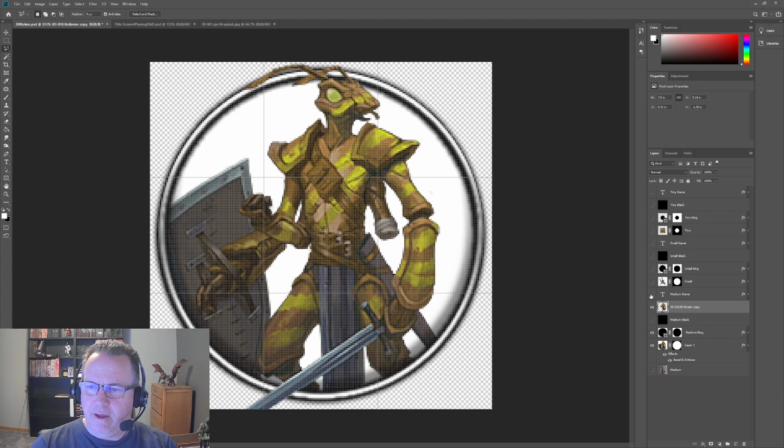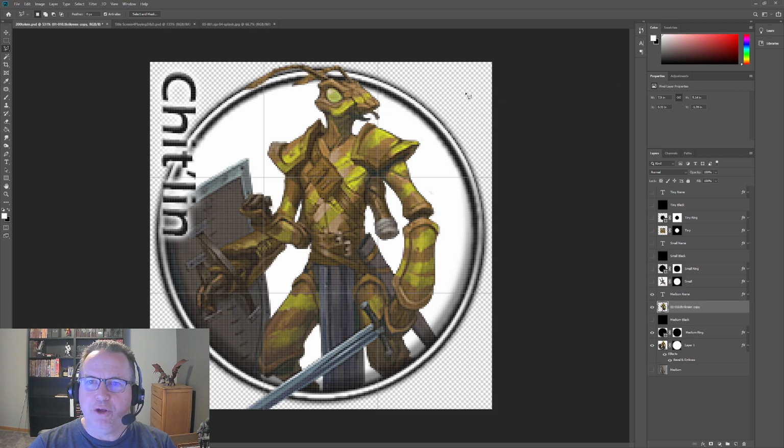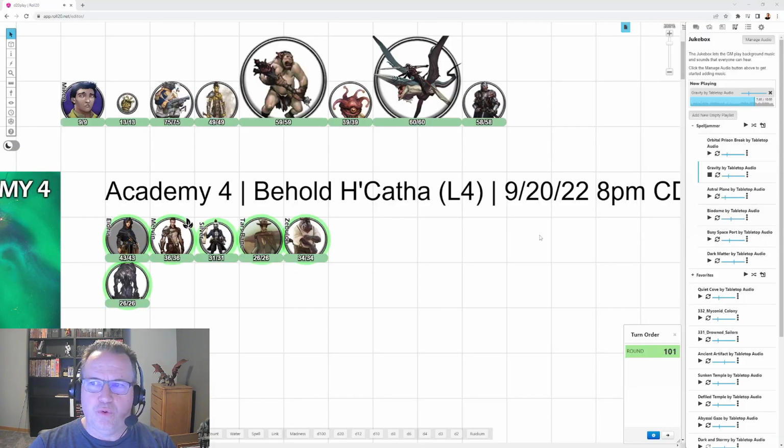If it's a player character, I'll throw a name on there too and save it. Often I'll save it without the name and with the name. Both save as PNG files. So that's the scope of the work in Photoshop. Now let's take a look at how that looks in Roll20.